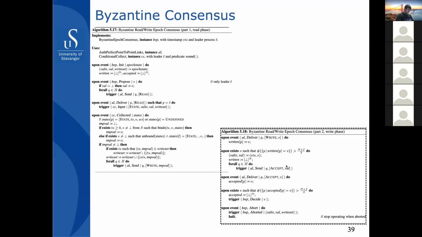I believe that this is an all-to-all message exchange here, so this is not only done by the leader, but any process that receives a sufficient number of write messages will broadcast this accept here, and when we receive another Byzantine quorum of accepts, we will decide that value.